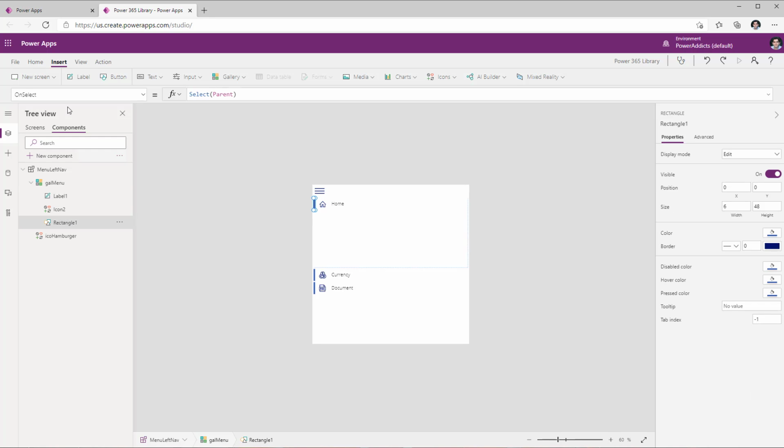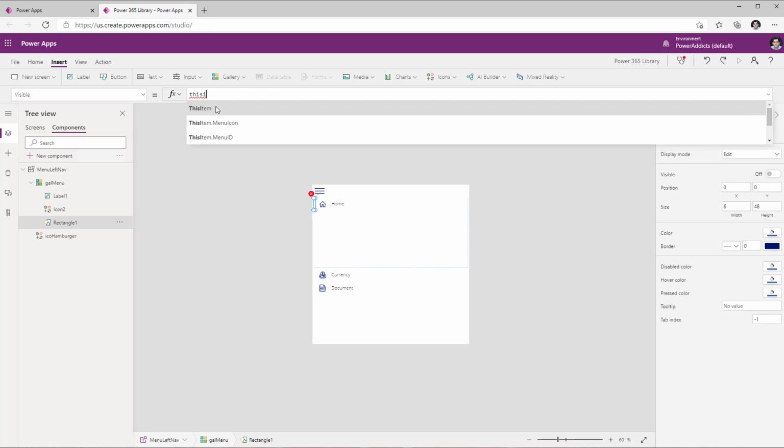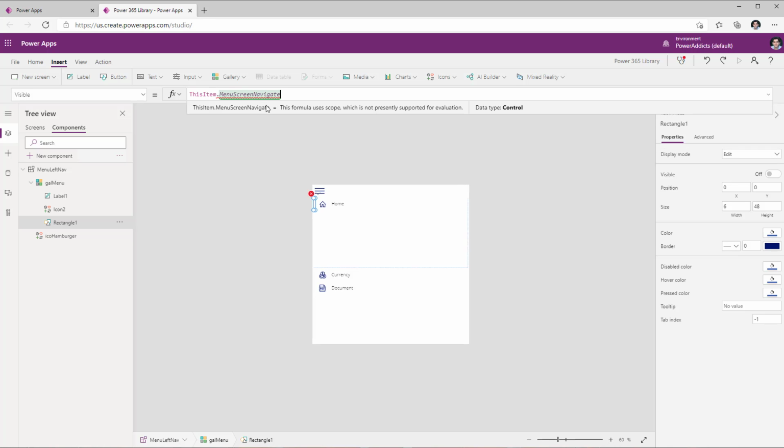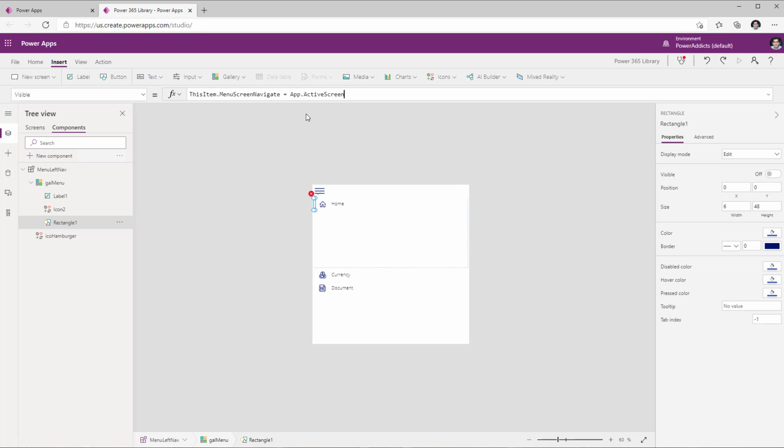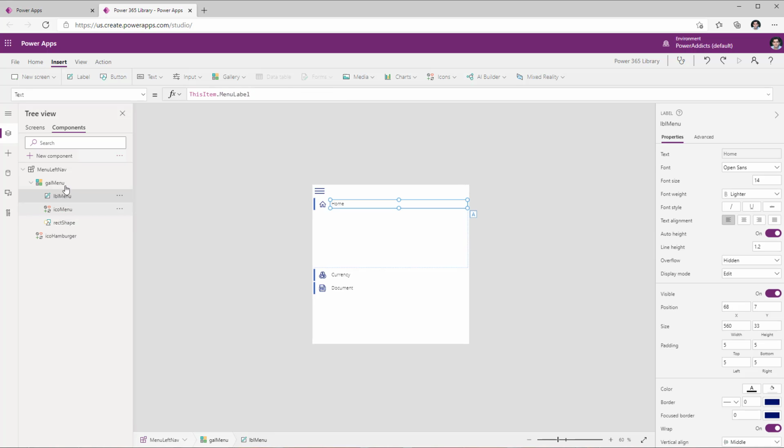For the rectangle shape, set the visible property to if this item dot menu screen navigate, that means the screen information that we have provided, is equal to app dot active screen. If the current screen of the app where the user is on is equal to any of these items on the menu, then go ahead and show this rectangle shape. I will just rename my controls as well. So I've just gone ahead and renamed my controls.